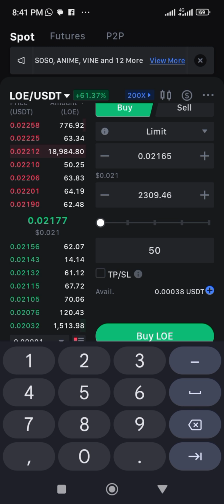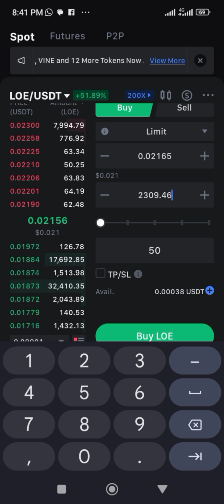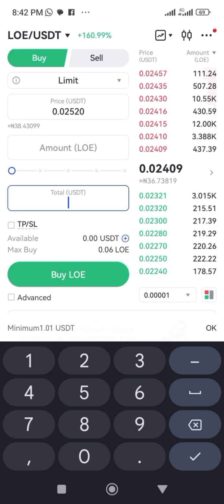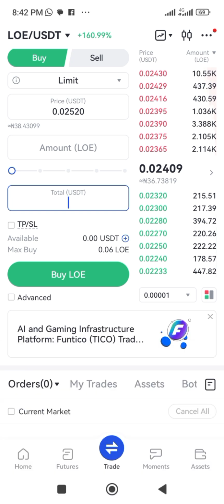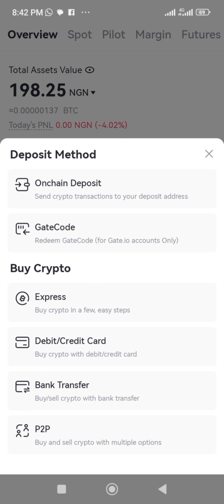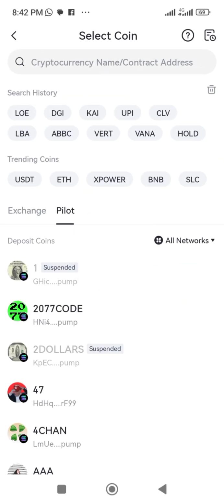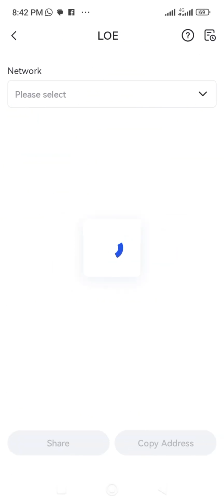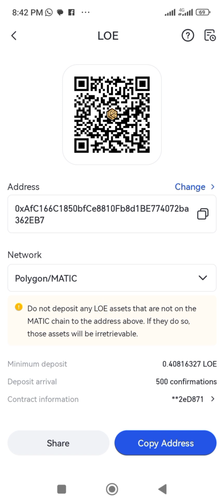So we will now move to the next exchange, which is gate.io. On gate.io you can see there are merchants who are going to buy at this current market price. So what you need to do is send the coin down here. Let's check out the network address. So this is the coin here. You can see the network address is Polygon, which is Matic. Polygon is also called Matic. So this is the network address.